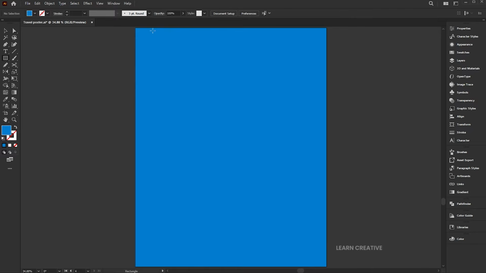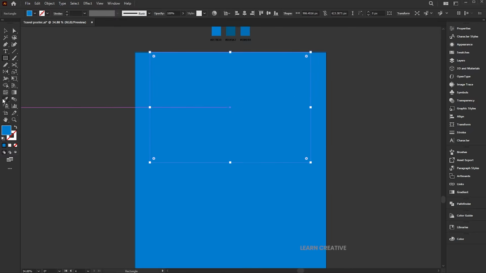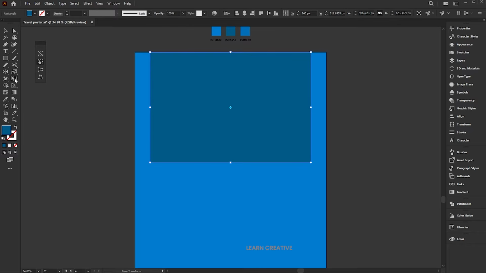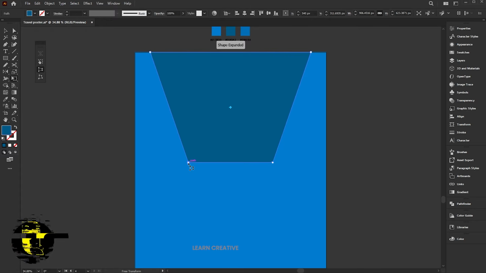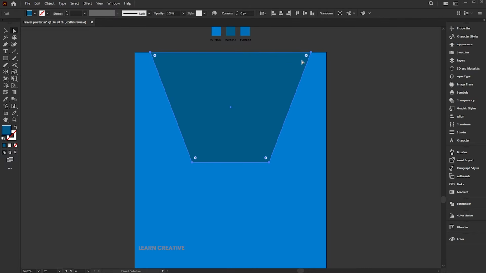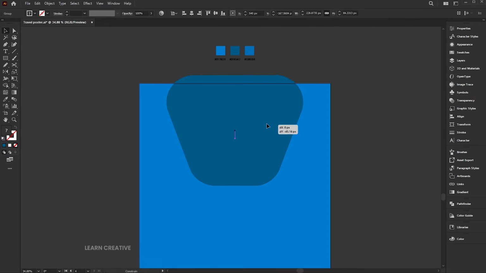Go to the Rectangle tool again and draw a rectangle. Apply a different color from the background. Click on the Free Transform tool and select the Perspective Distort tool. And follow the process. Rotate its corners. And place it here.